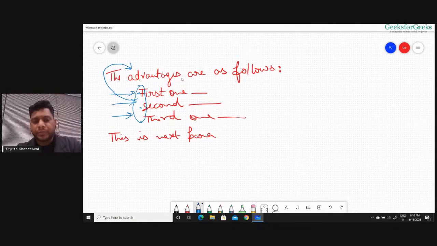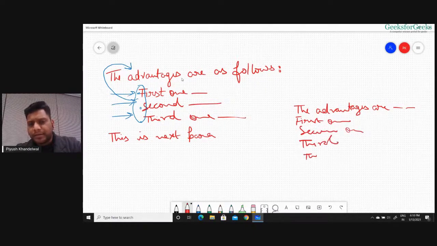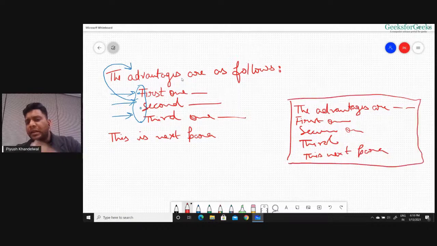So if I had written something like this: The advantages are as follows, and I start the first one from here only. First one, second one, and third one. And then I have written this is the next paragraph, so my next paragraph also starts from here. So this English will be less readable as compared to this English. I hope you're getting this.